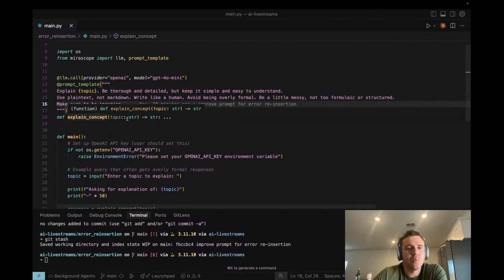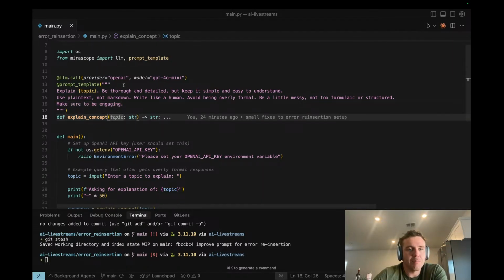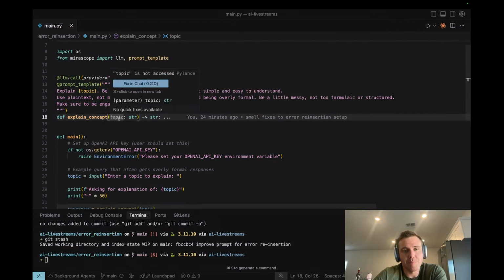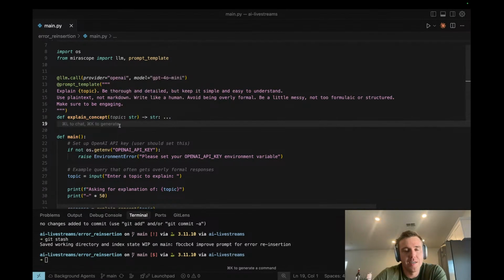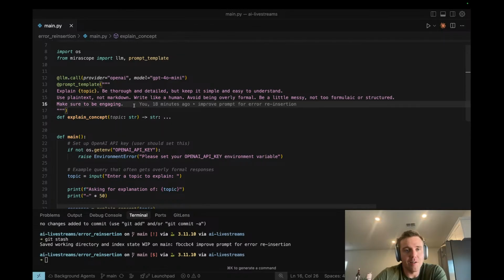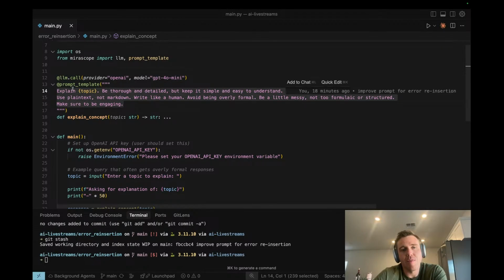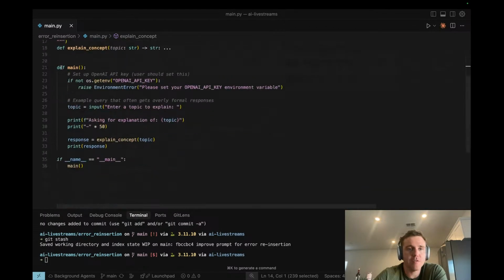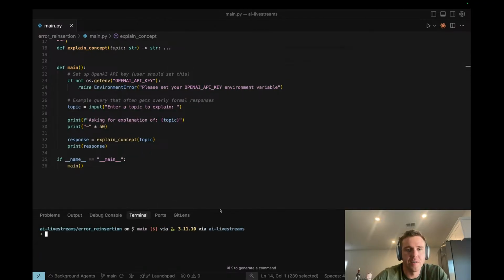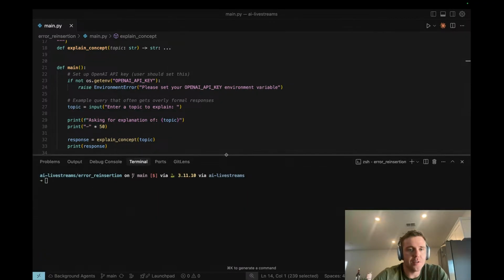So what all of this block says is basically I can call this function explain concept and provide a topic, and then a call to an LLM, GPT-4o mini, will be made. And then we will get the response from the AI here. So we have just a basic setup to go ahead and run this AI. And so let's try this out.